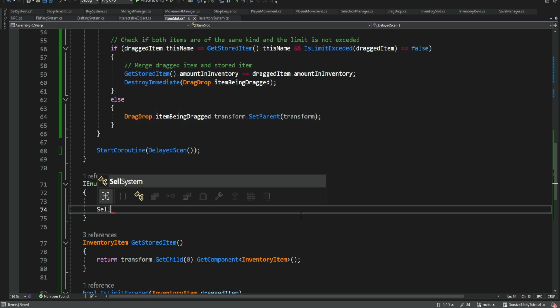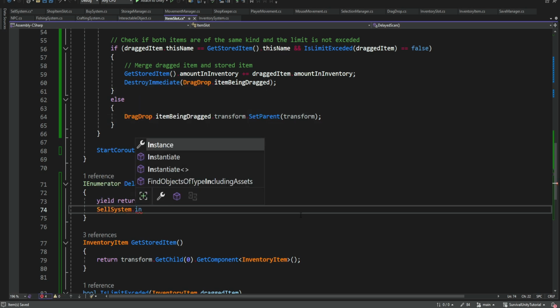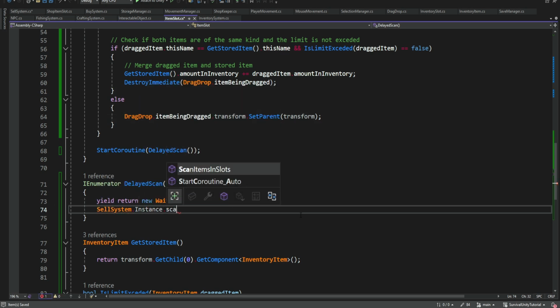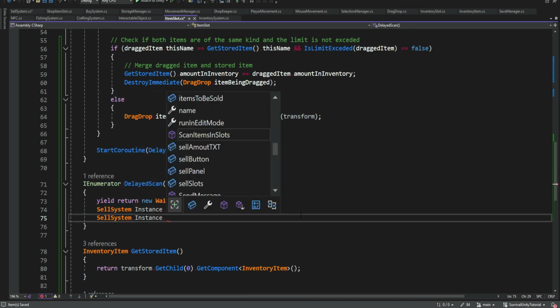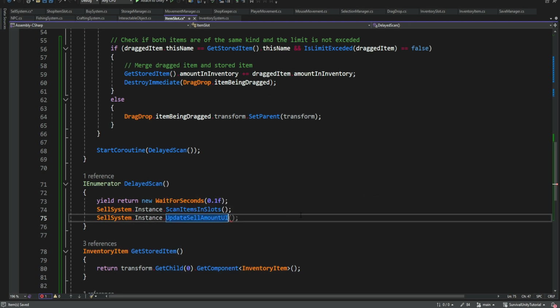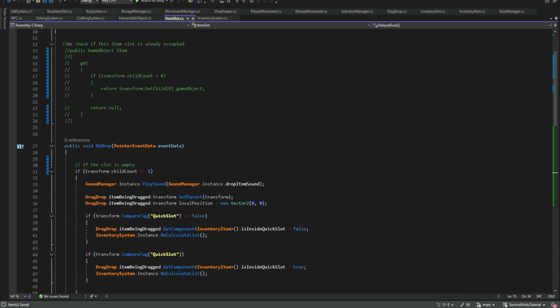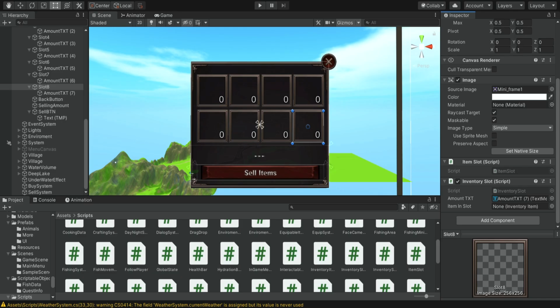So we need some kind of small delay just to let it update the item inside the slot. Now we can call SellingSystem.Instance.ScanItemsInSlot, and also SellingSystem.Instance.UpdateSellAmountUI. This will happen each time we drop an item, and this will give us a much clearer and much more updated UI.